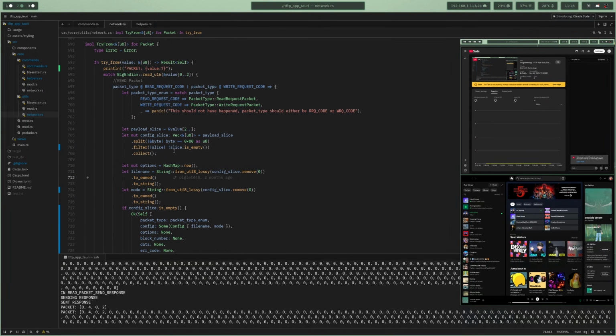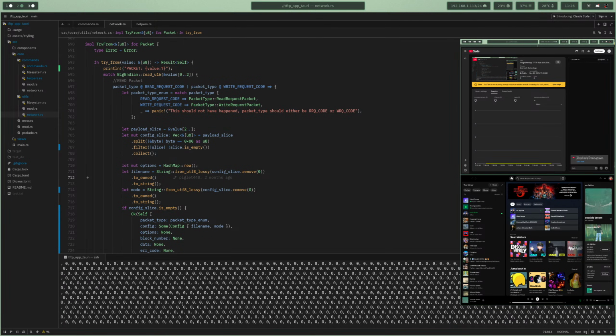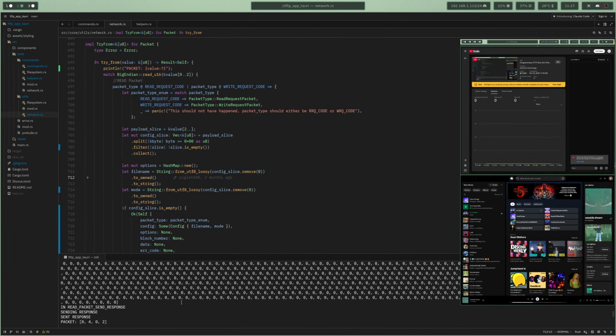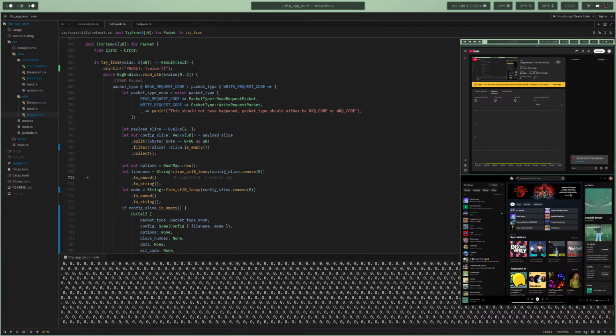Well, it doesn't go into this branch specifically. It's just this part. It matches against an empty slice for some reason. But also, this transfer should go exactly like this.